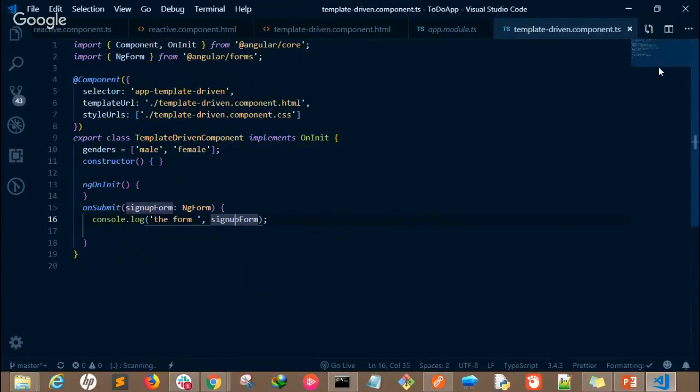This is one of the sub libraries in Angular. You know, Angular is a framework, a collection of smaller libraries. One of the libraries is this forms library. Understand? So you import NgForm from here.